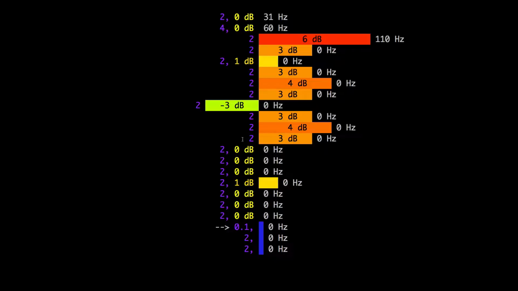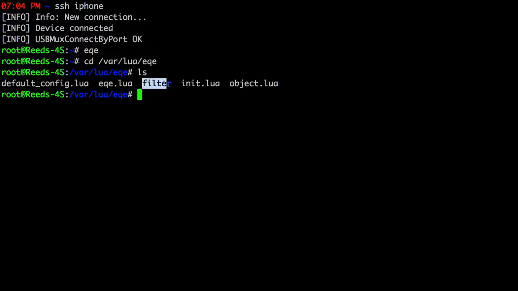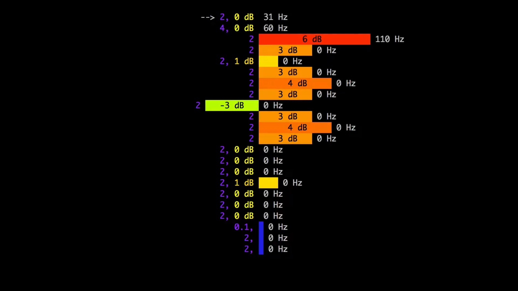In order to see all of the kinds of things you can change with these, like the different types of filters, you would go into /var/lua/EQE, and then inside the filters folder, you would see all the filters. So you got all these nice little filters. You literally just type this in. So if I wanted a high pass filter, I would do EQE, and then T, high pass, and then press enter, and then press N, and now you have a high pass filter at the bottom.